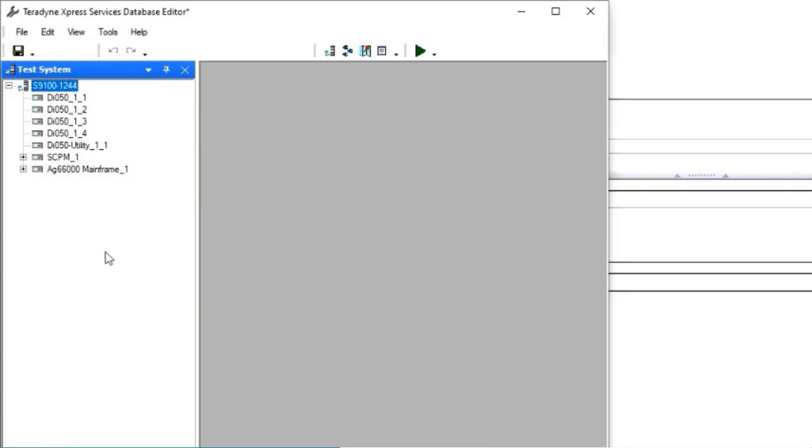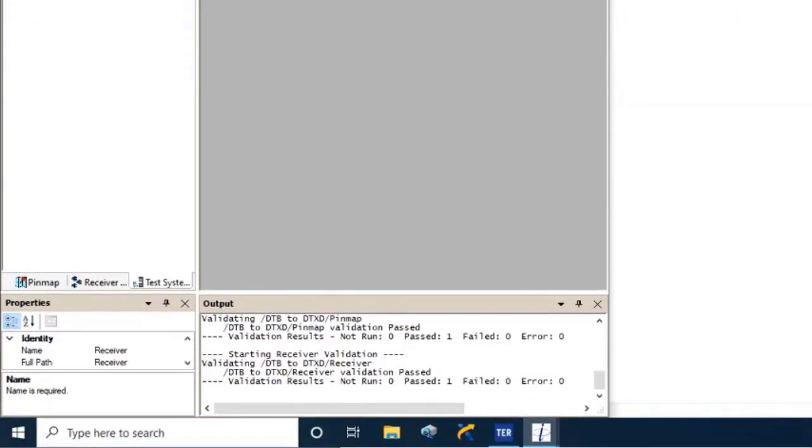Now that my configuration database is populated with my instruments, I am going to run validation. Validation verifies that the drivers and instruments defined in the configuration database are available and that the wiring required to access the capabilities defined in the PinMap database is complete. Each database is validated individually in the following order: configuration, receiver, PinMap. You can see that validation has passed, as indicated by the green checks next to all of the nodes in the tree pane. You can also view the validation results in the output window.